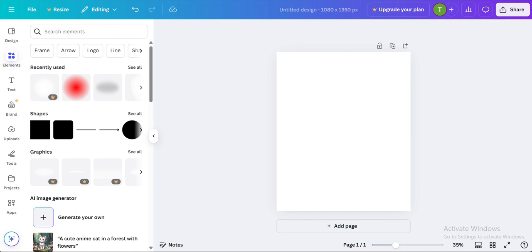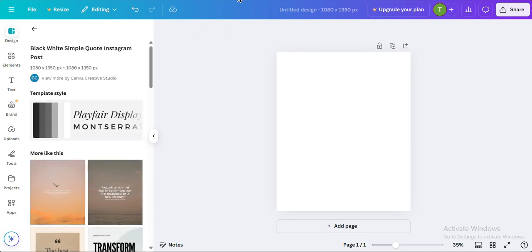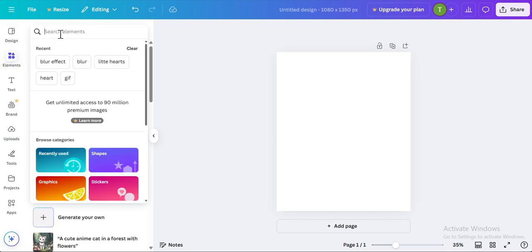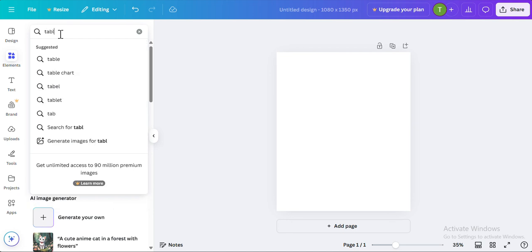Today we are going to learn something that can be done in 1 minute, which is creating a table in Canva. First, open your Canva account, come to any design, then go to design to see all the kinds of templates that you can get. Now first design it and then go to elements and tap for table.